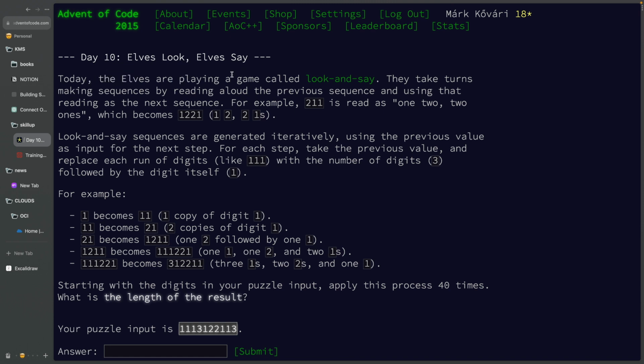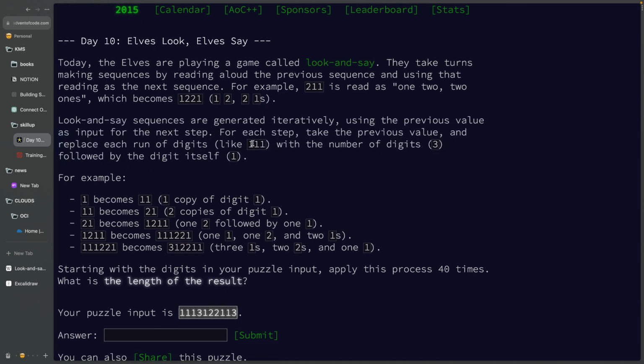Today, the elves are playing the game called Look and Say. They take turns making sequences by reading aloud the previous sequence and using that reading as the next sequence. For example, 211 is read as one 2, two 1s, which becomes 1 2 2 1. Look and say sequences are generated iteratively using the previous value as input for the next step.